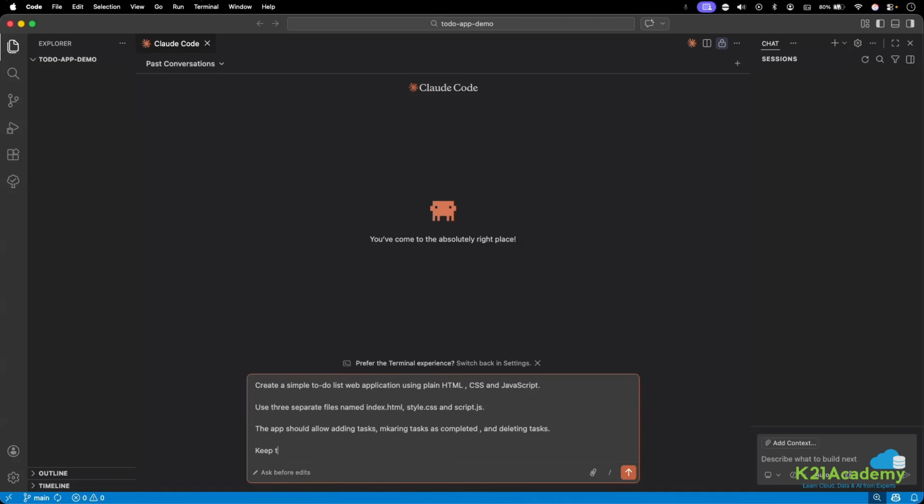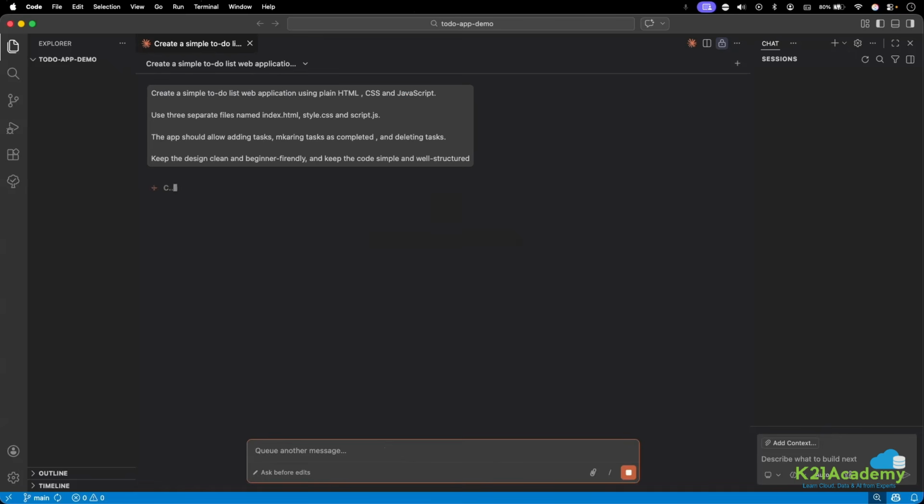So at the end, I'll tell it to keep the design clean and beginner friendly, and keep the code simple and well structured. So you can type the exact same prompt if you're following along, or you could give it another prompt if you plan to make another sort of application. It could be anything. It could be a calculator, an expense tracker, it could be anything. So once I send this prompt, Claude will start generating the files for us.